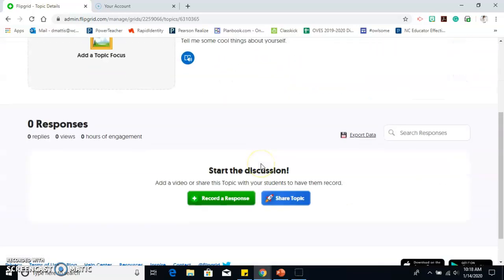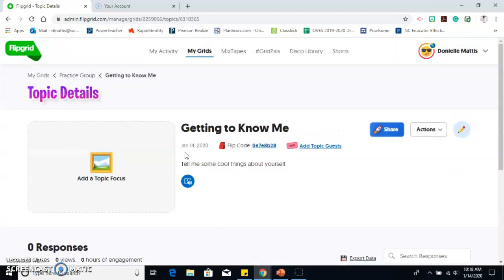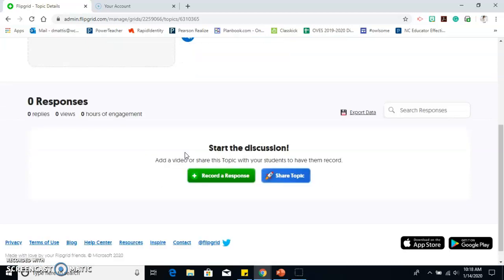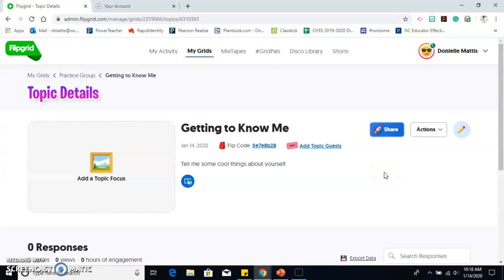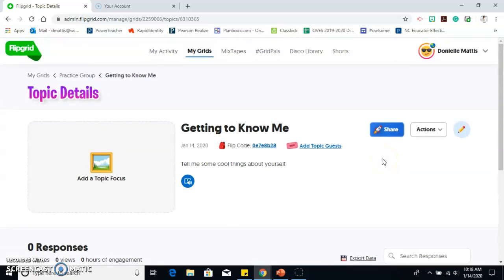So here's my getting to know me grid. As kids respond, you'll see them pop up here when they respond. And so if you want to, you can do record a response. On an iPad, I believe, you'll see this big green circle with the plus sign. They'll click that, add their video, go through the steps. It pretty much talks them through the steps. And then that's it. So once you've created a topic, your students can go ahead and start their responses. And that is how you get started with Flipgrid.